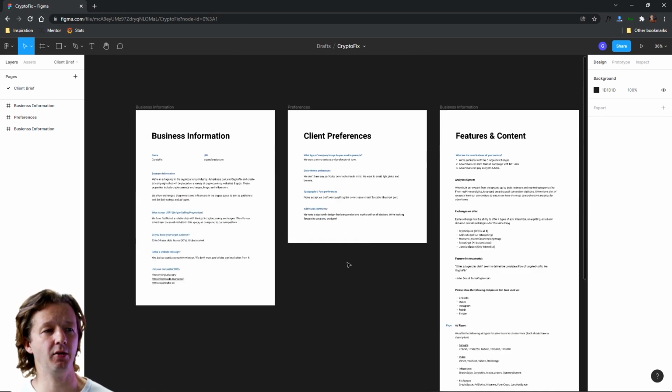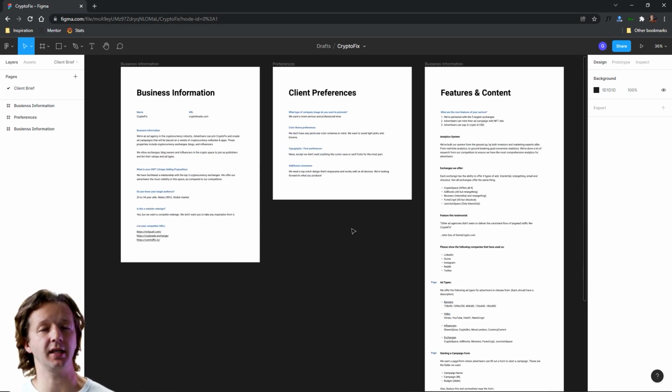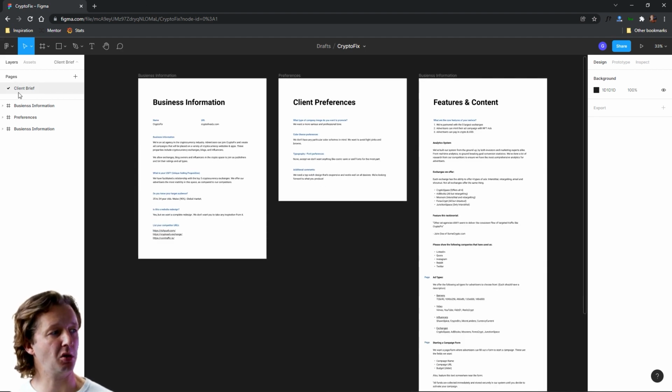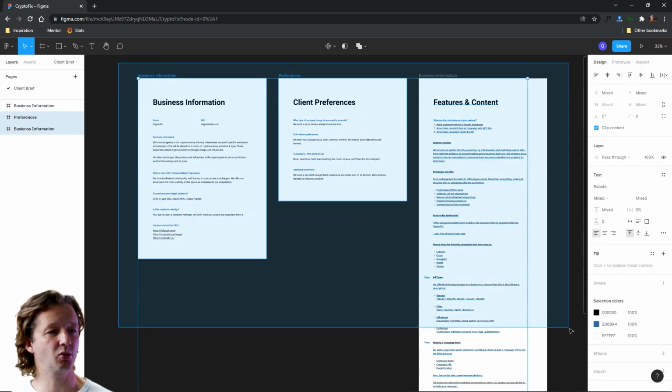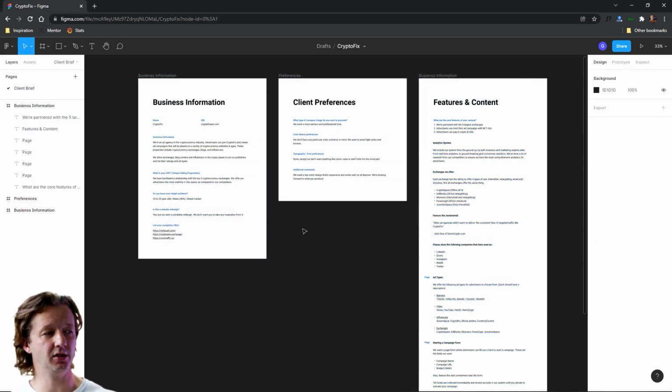It is a .fig file that you can download and it's accessible on this page. And I want you to open it up and you're going to see a page called Client Brief, which is the only page that will exist, along with these three frames. All right, so this is a client brief.